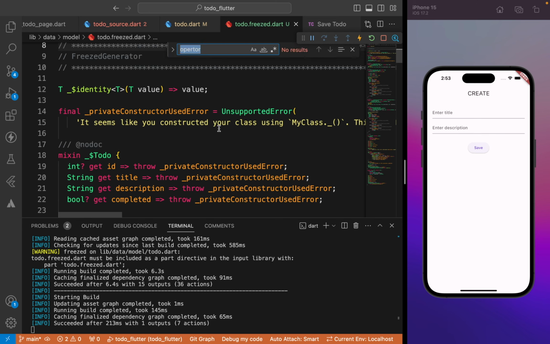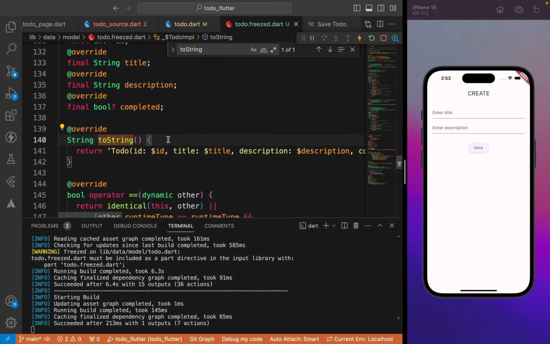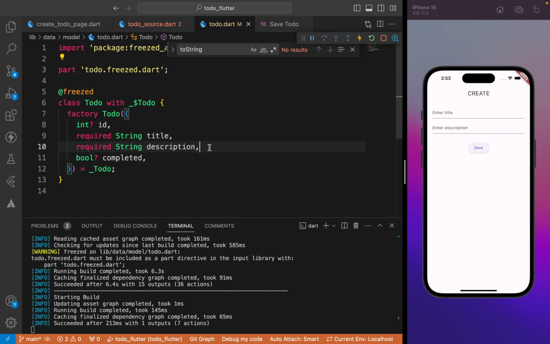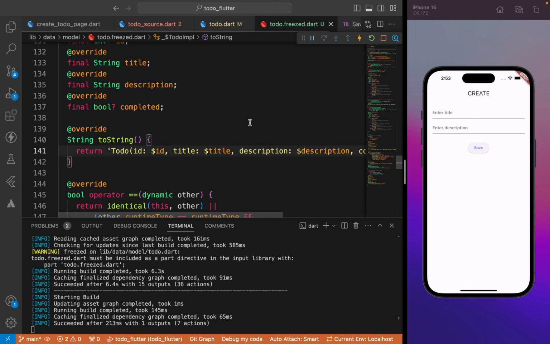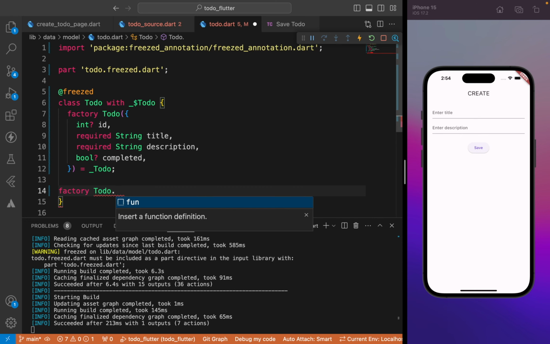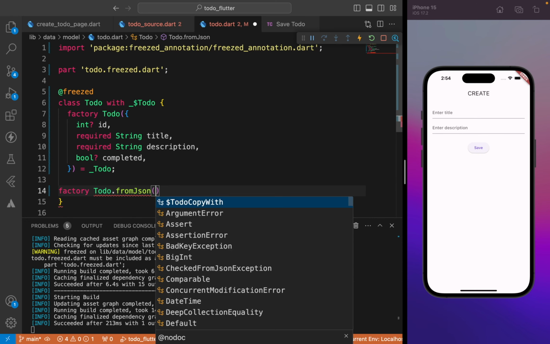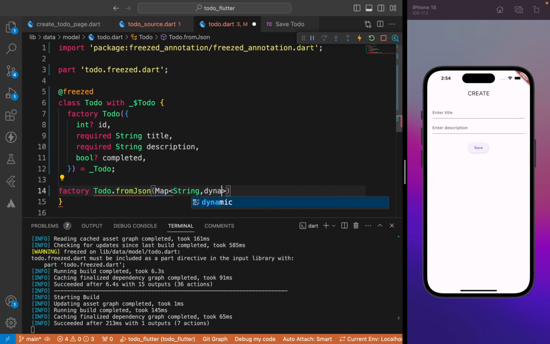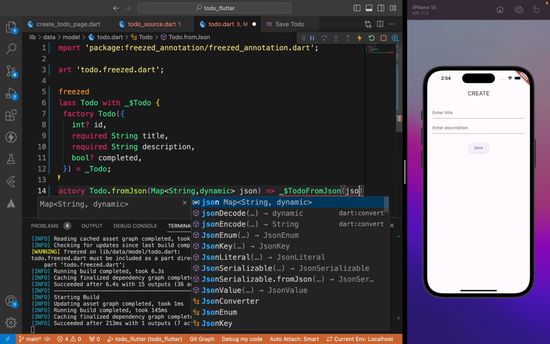As in the previous video, we had overridden the toString method. Now we don't have to. This code generation has already overridden that. But we can't see any toJson or fromJson method. For that we have to write one more factory, which is factory Todo.fromJson, which takes a map as an argument, and we can do underscore dollar Todo fromJson and pass the JSON that we are getting.